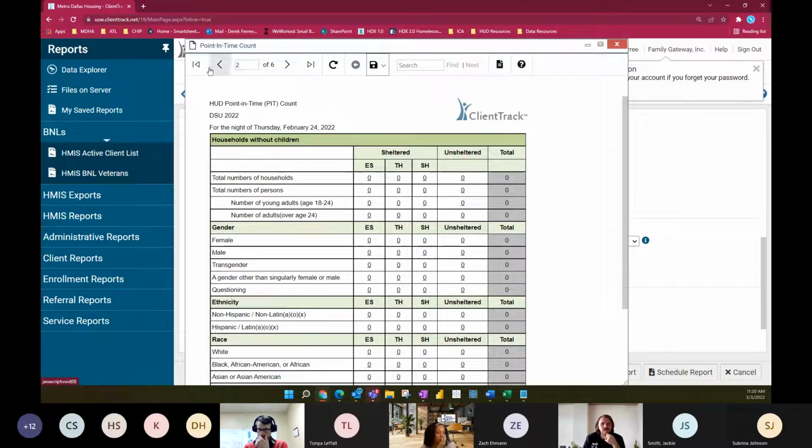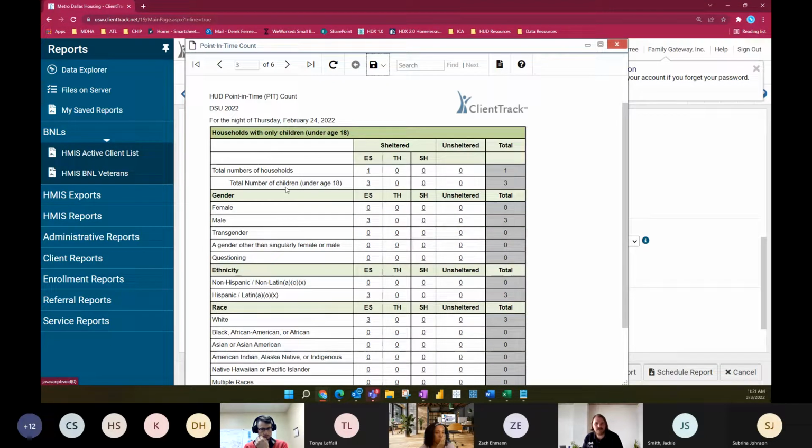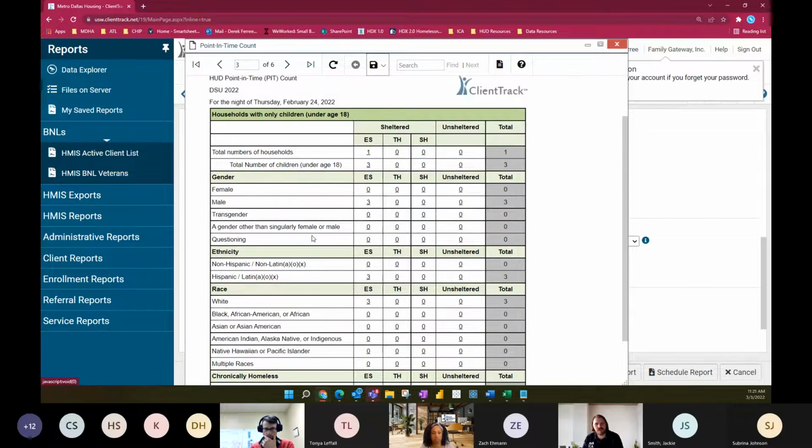So flipping the page here to page two, households without children, single adults, they serve zero, as we would expect with the family shelter. And it looks like you do have some households with children only. This might be worth looking into. If I was in a TA session one-on-one with y'all, I would click on this number and see who it is and do some analysis.